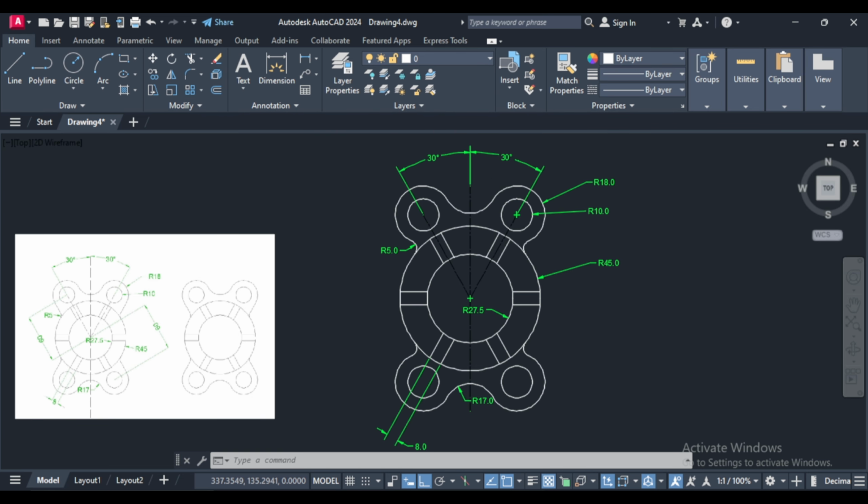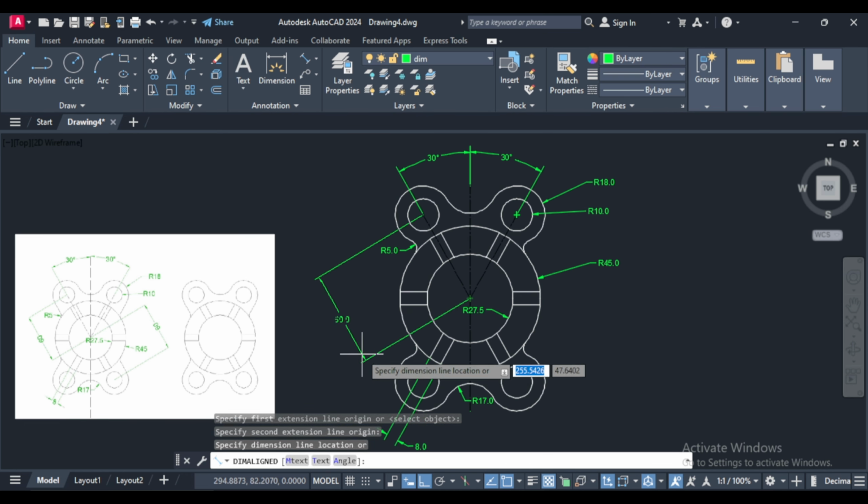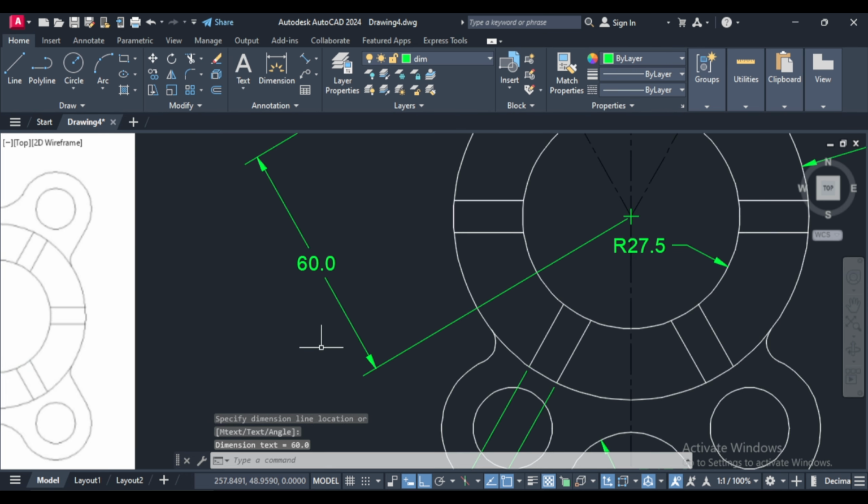There is one more dimension that we need to create. Change the layer to dim and choose the aligned dimension. Select the midpoint and endpoint of the inclined line and set the dimension in place. Repeat the process to create the other part.